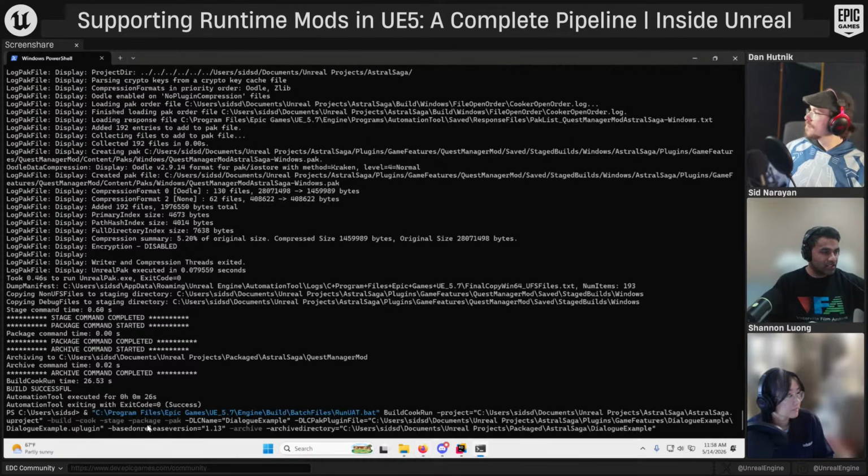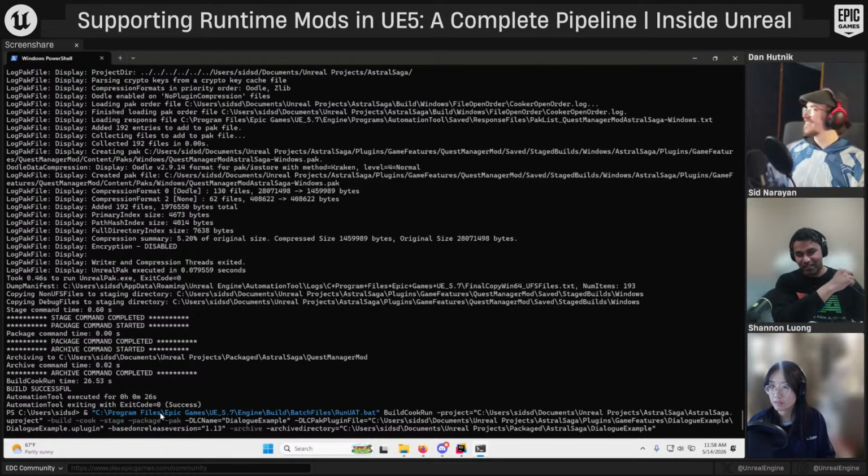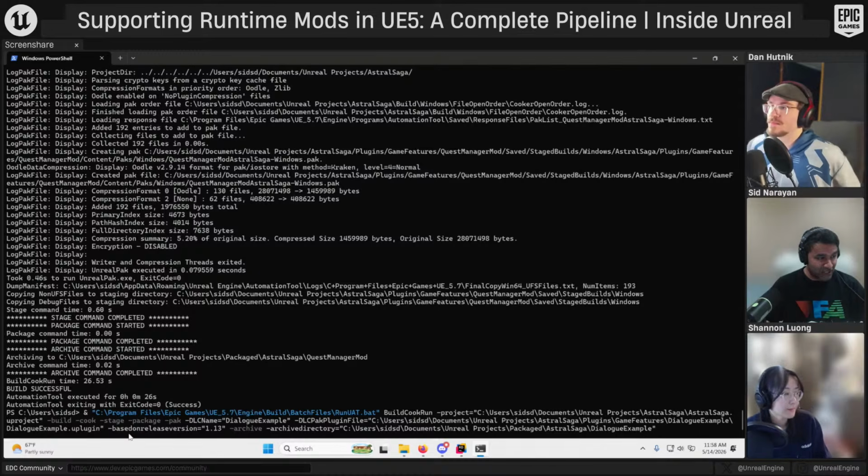So this is going to be the right cook command. It's not that much of black magic. And once again, if you want to go deeper into cook commands, which I just hope they work, there's an Inside Unreal episode a week or two back that'll go into this. The big thing to note is we cooked a base release version of this game. For our demo, we cooked version 1.13. And all of this is pointing to the dialogue game feature that we just went through.